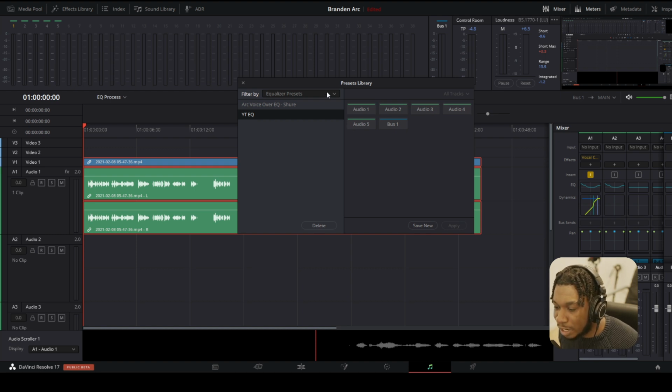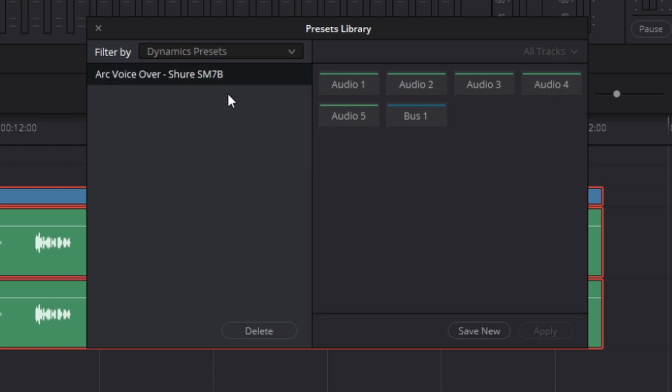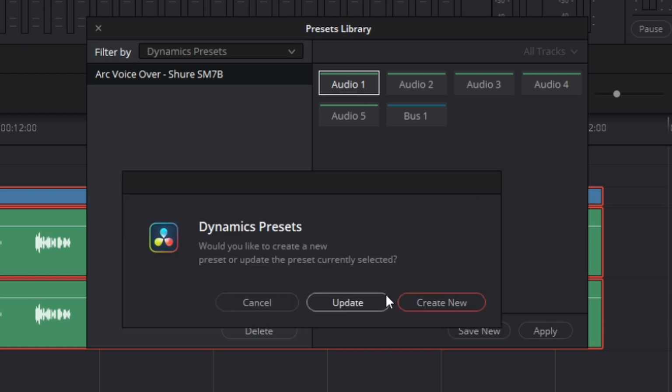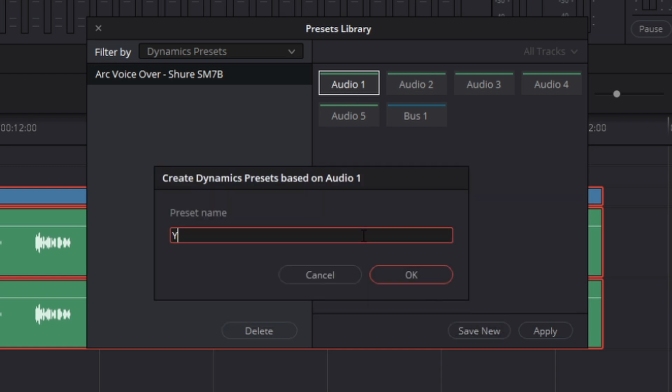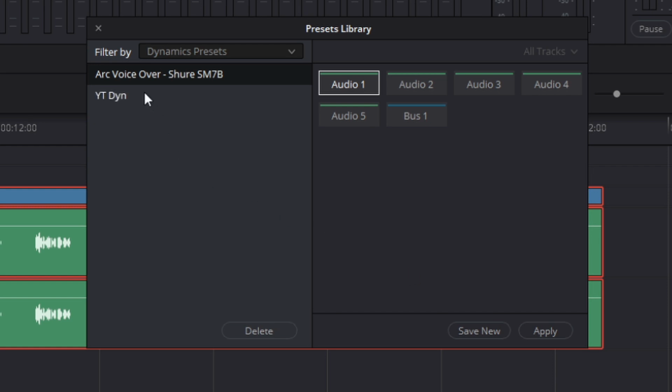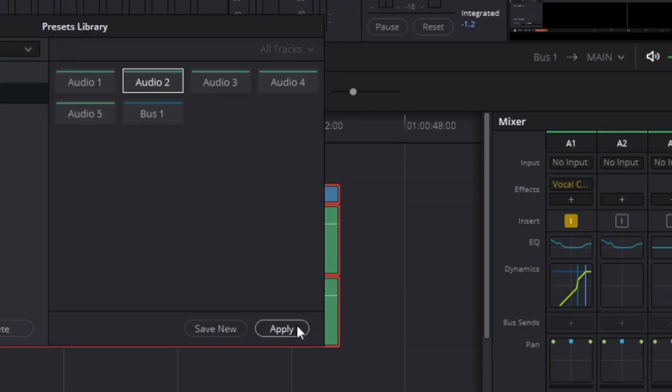However, it's quite tedious because you actually need to do this for everything else. So our dynamics, we're going to need to go to dynamics, go to audio 1. That's where our dynamics are currently saved. Click save new, create new, YouTube dynamics, press OK. And then we can click onto our new preset, go to the channel we want to apply it to, press OK, press apply. Just like that, you can see we now have the dynamics quite similarly to the first audio.